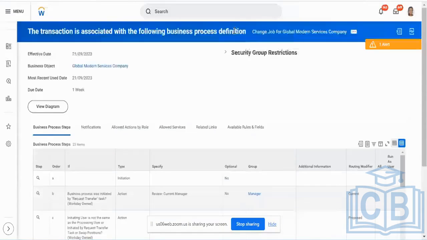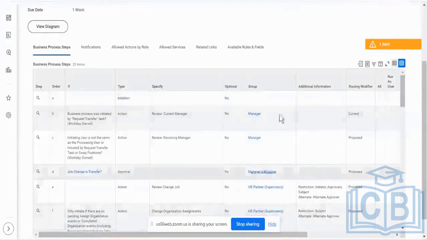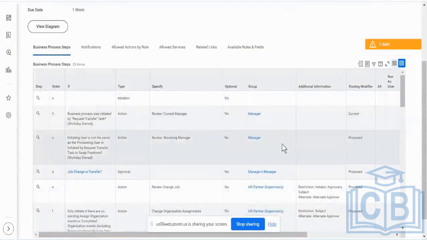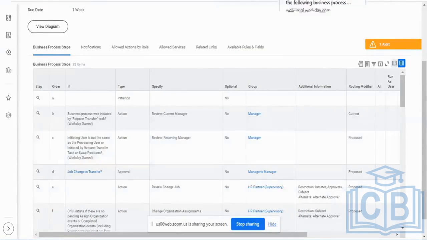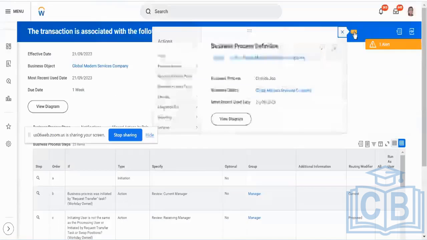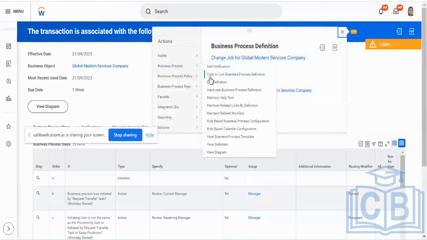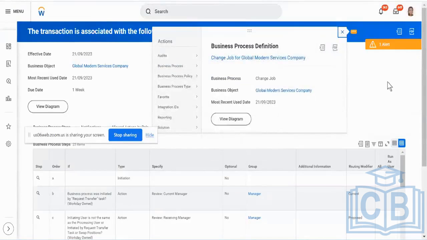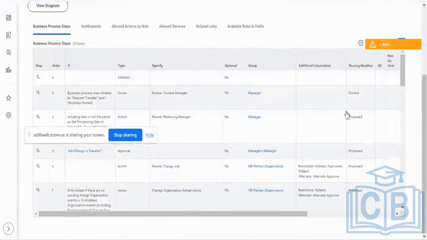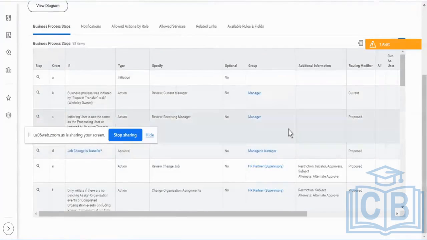The activity for you today is to use this change job for global modern services, clone it, and have all these steps assigned to a partner or a manager. That is much better. Let's not get into any other roles. Business process copy or link. Initially, when you do it, don't have such a big long list. Try to start with 2-3 steps and then expand it.